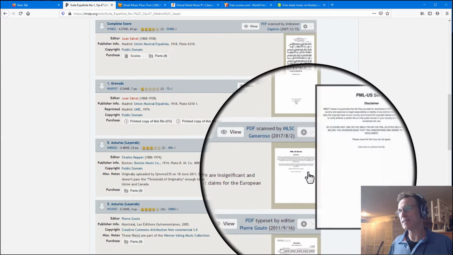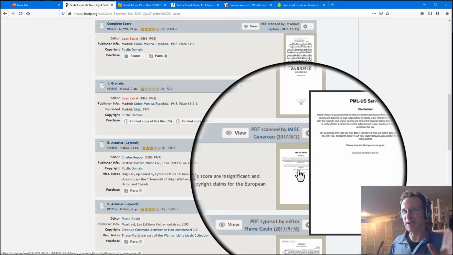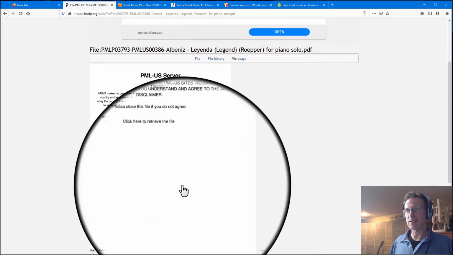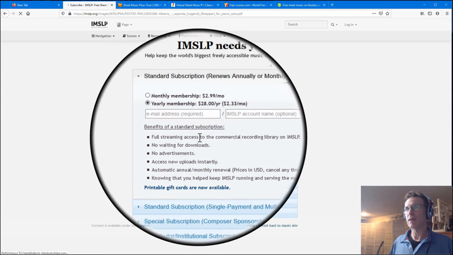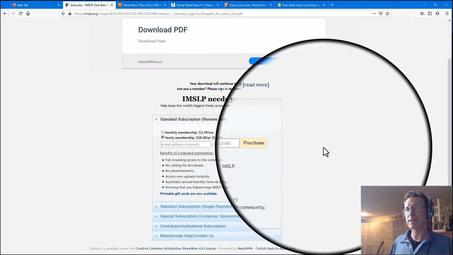So let's say I want to download this score. Let's see if it actually does anything. So it says here, click here to retrieve the file. There we go. And what's it asking?